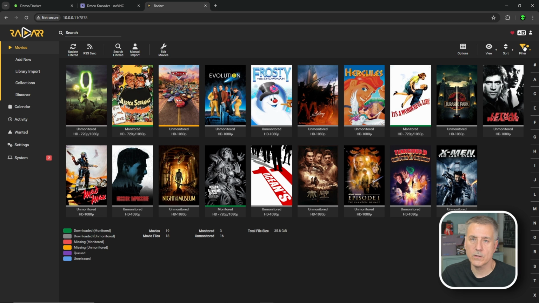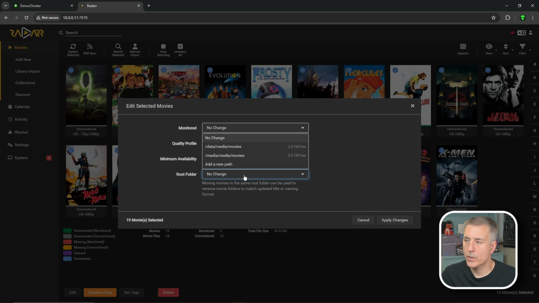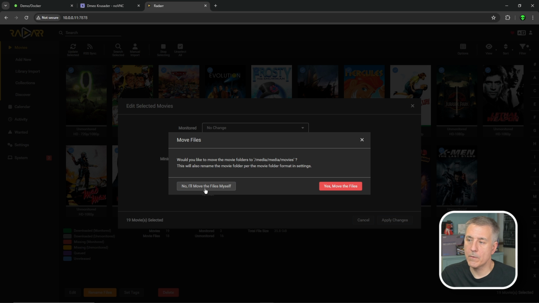So once you've got all your filters created, we're going to need to select one so that we can change the paths all at once. So I'm going to go to Filter, drop down and select a filter. In this case, I'm just going to do Movies. Make sure you're on the Movies tab on the left, then click Edit Movies. We're going to select all of them. Then in the bottom left, we're going to click Edit. And under Root Folder, we want to drop down and select our new location, which is /data/media/movies. Then press Apply Changes. And then say, no, I'll move the files myself since we've already moved them anyhow.